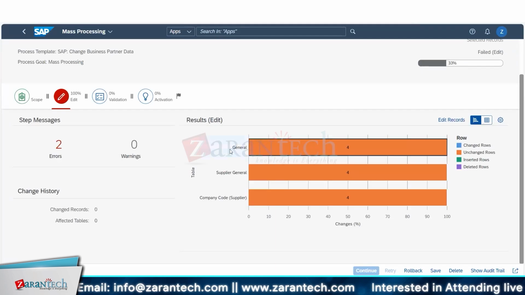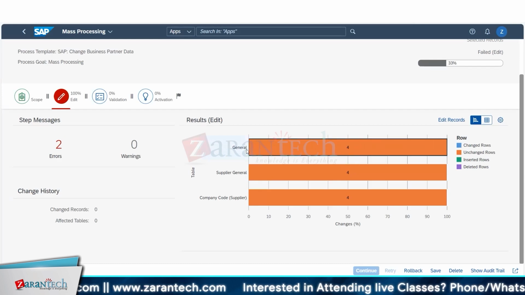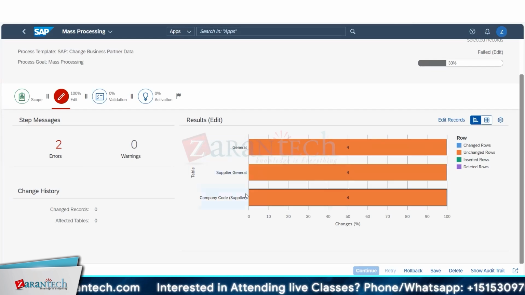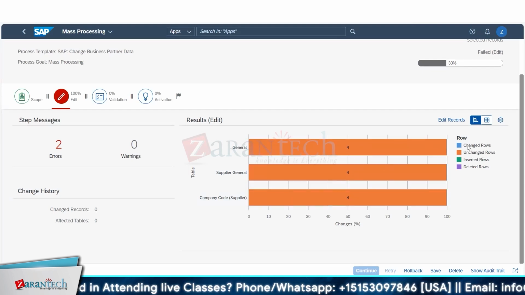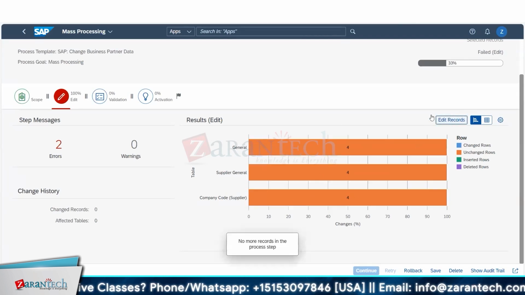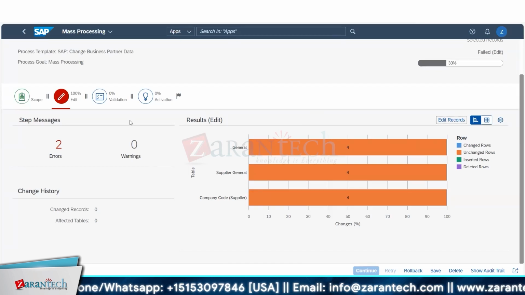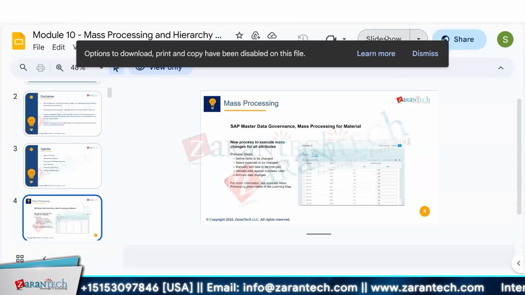Yeah. So you can see there are two errors we got, and 4 records, in general BUT000, and this is for K11. And company code level, we will have 4 records, right? 4 records are unchanged rows, and it should come as changed rows. Something went wrong here. So you can have edit, but edit is not working. You can modify whatever you want and then complete the process, right? This is the consolidation and mass process. And now I'll go to the slides.